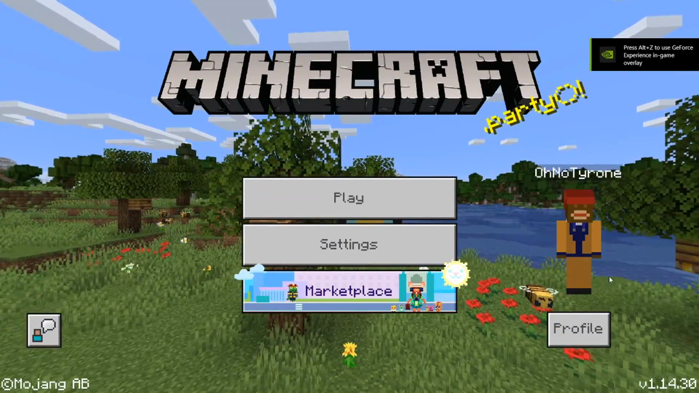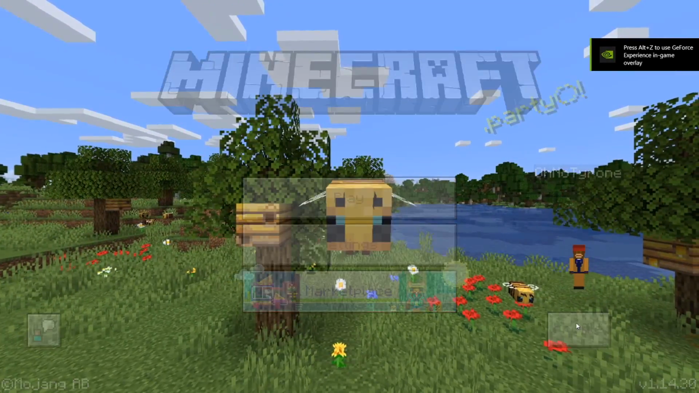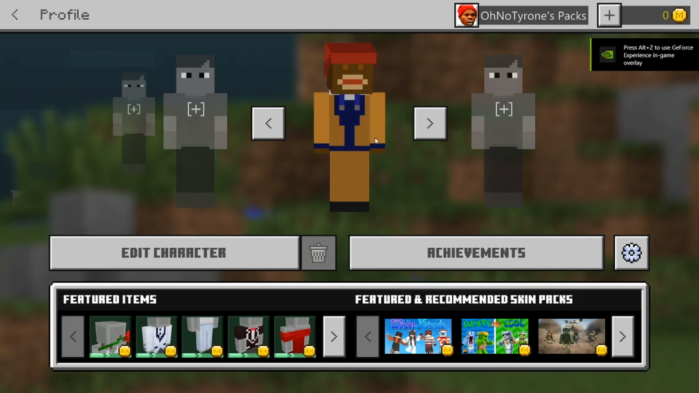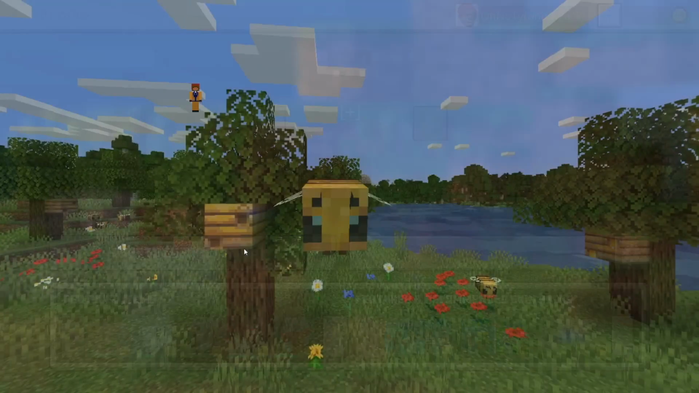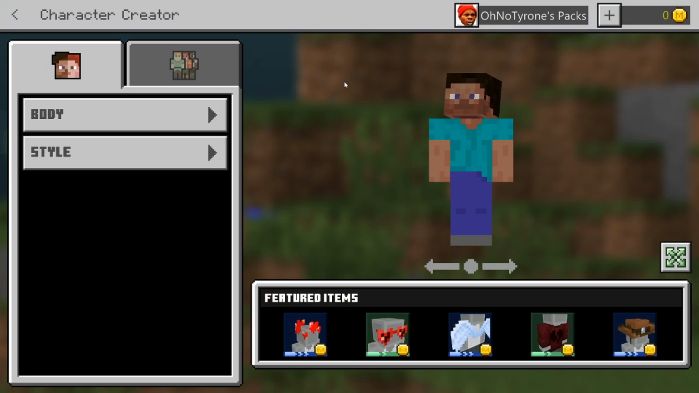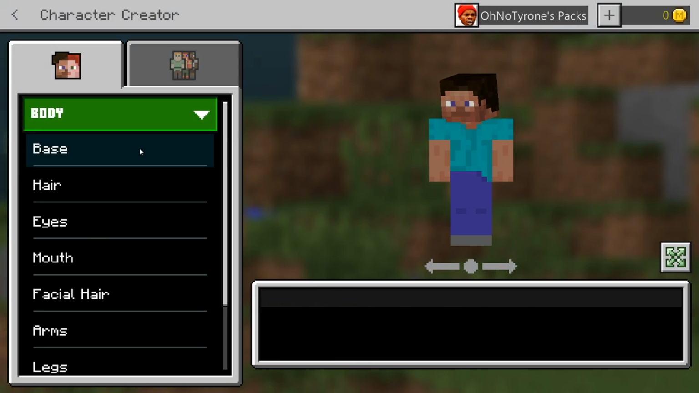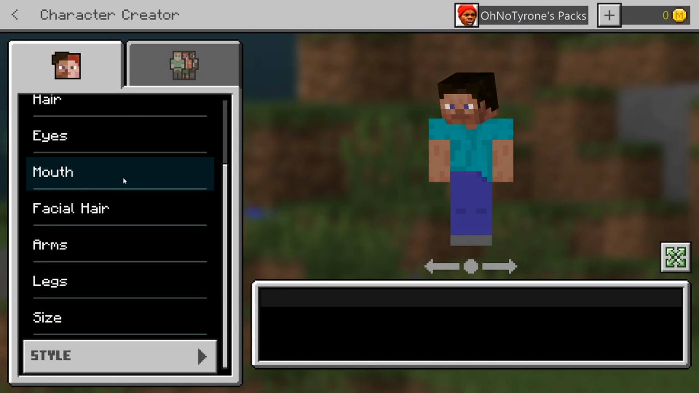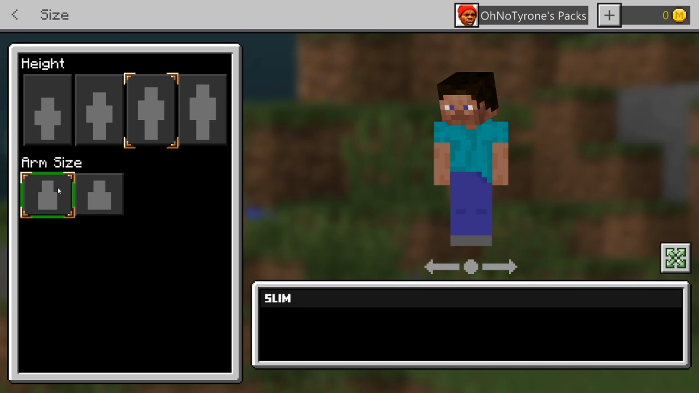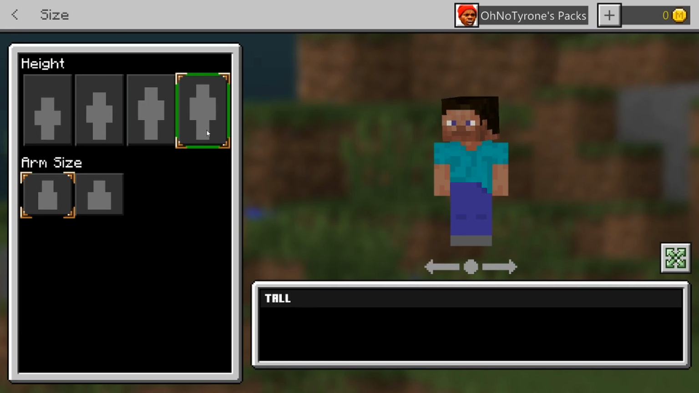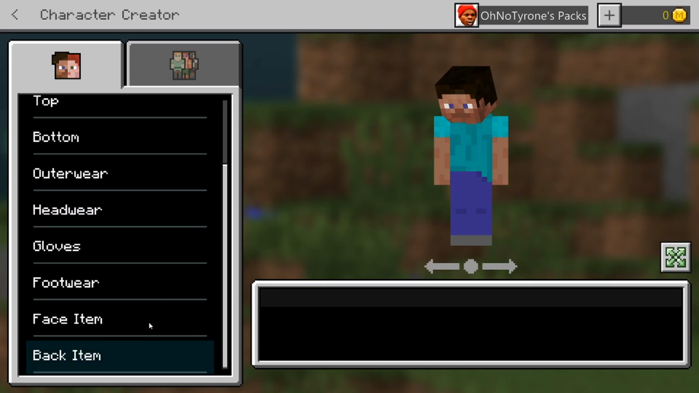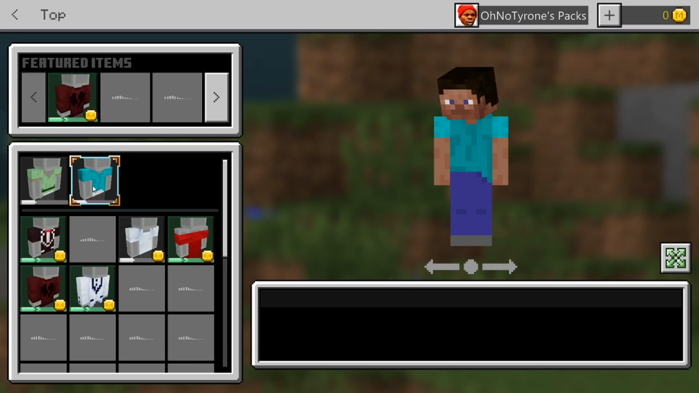Now what you want to do is click on Profile. Once you get to this screen, this is where you'll be able to make edits to default characters. You can make different edits to body, to style, and you'll see here that there's a bunch of different options for you to edit these default skins in the game. However, this is not what we're interested in. We want to be able to upload custom skins without having to customize them in the game.